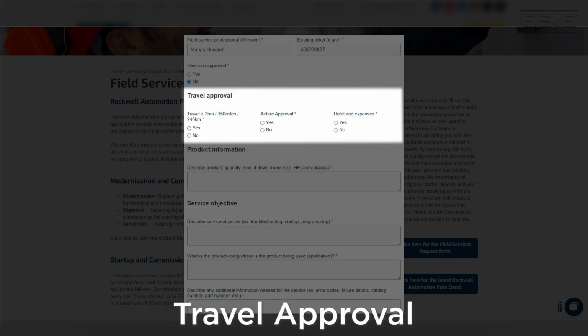Next, we will fill out the travel approval section. In some areas, local availability may not be within 3 hours round trip and will require travel to be approved. If the customer situation requires immediate attention, a local engineer may not be available, and searching for an engineer outside of the customer's location might be necessary, and airfare costs will be added on top of that.